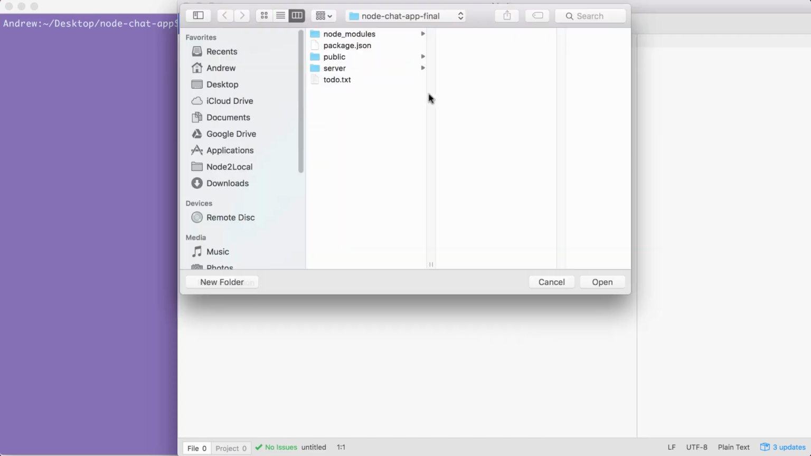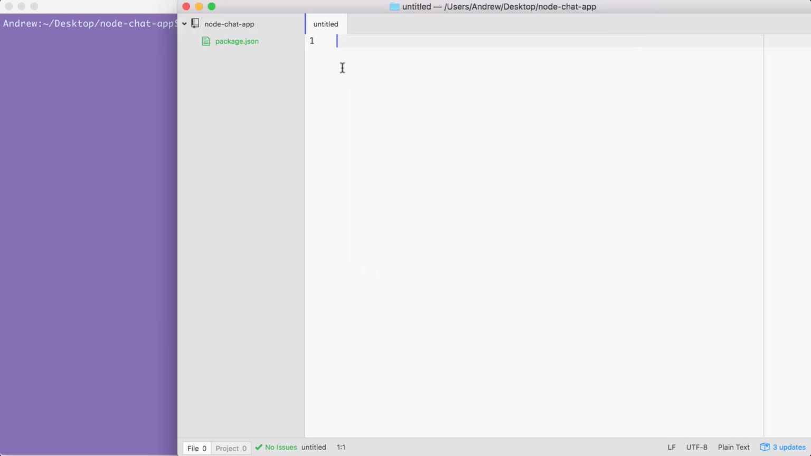I'm going to open up the folder which we just created on the desktop called node-chat-app, and in here we're going to get started by making a couple directories. Now, unlike the other apps in this course, the chat app is going to have a front end, which means we're going to be writing some HTML, we're going to be adding some styles, and we're going to be writing some JavaScript code that runs in the browser as opposed to running on the server. For this to work, we're going to have two folders.